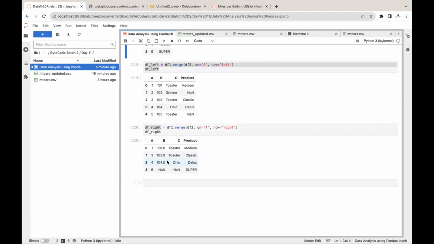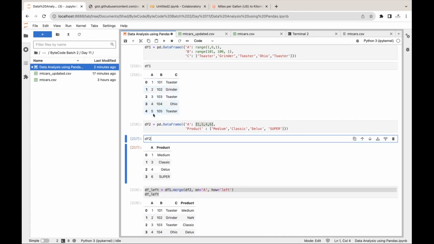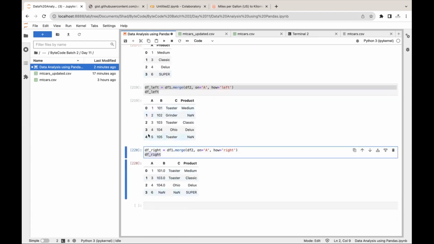So that is why it has 4 rows, but it only gave me all of the rows where the left column is equal. See, in the left column, which is df1, is there anything which is 6 here? Does the A column have 6? No, right? It doesn't have. That is why here, even though df right has 6, B is nan, C is nan, because the left table doesn't have it, but product name is there, because it is present in the right table.